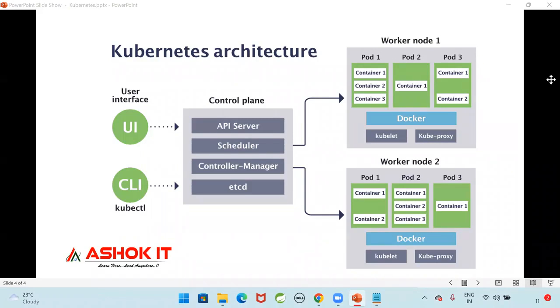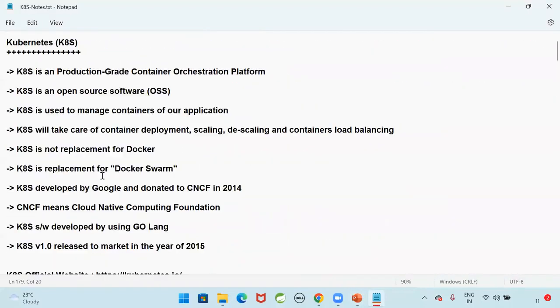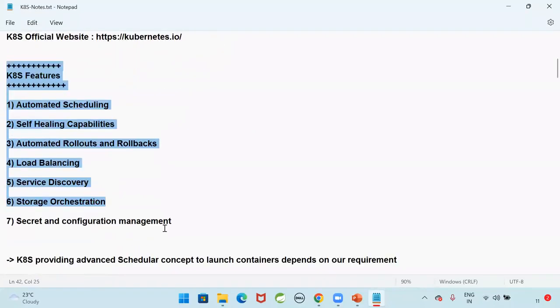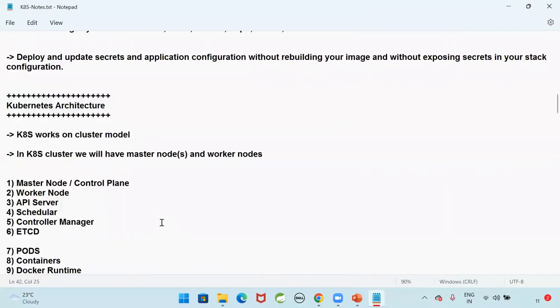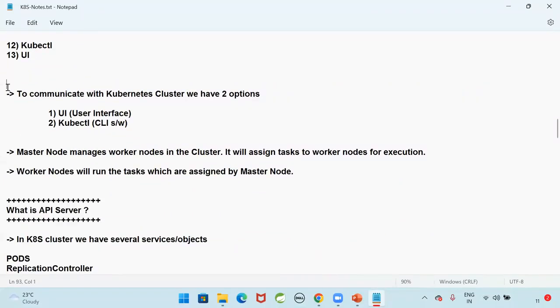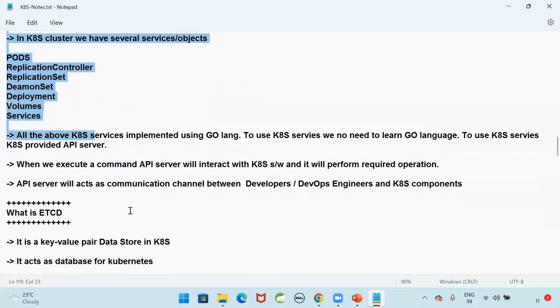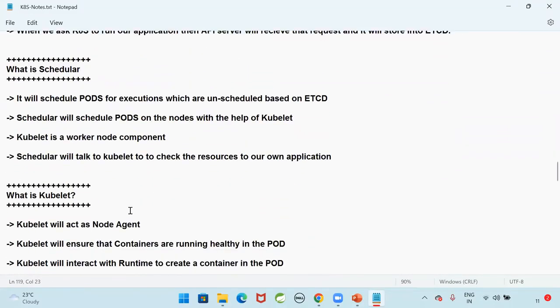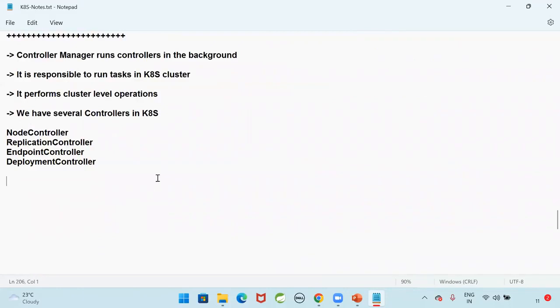Okay, good. So with this, we understood what is Kubernetes, what are the features of Kubernetes, Kubernetes architecture, and how to communicate with Kubernetes, and the architecture components: API server, etcd, scheduler, kubelet, pod, kube-proxy, controller manager, all these things. Good. Now the next step is Kubernetes setup.